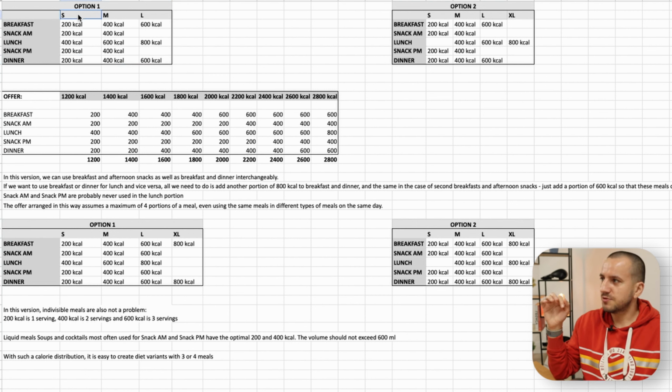But what is important here, in the option number 1, you have the S portion size, which is not the same. So for example, lunch in S can be 400 calories, but breakfast 200. In M, lunch has 600 calories, breakfast has 400 calories. In L, it has 600, it has 800. So this is the option number 1.